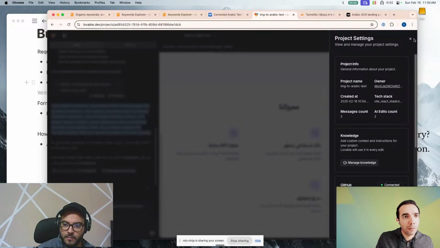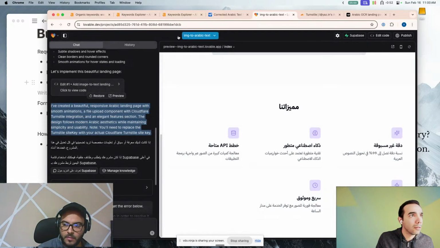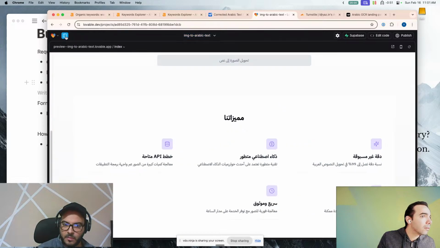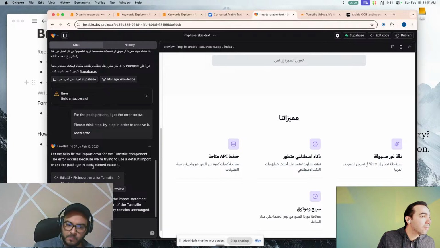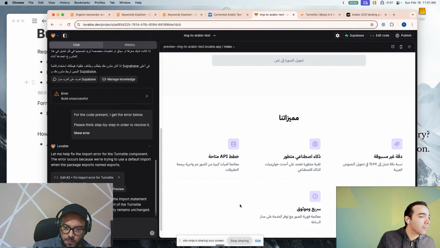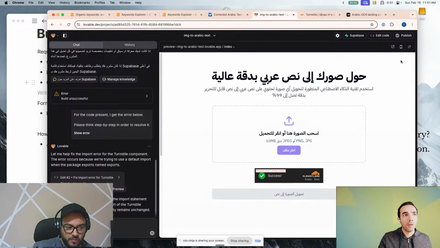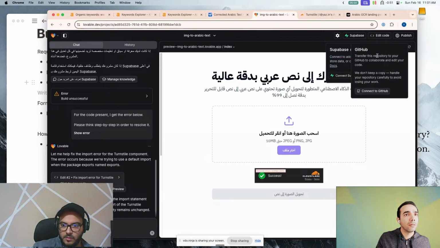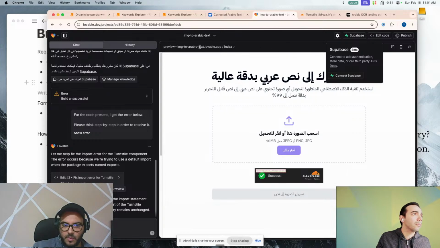Where do I add the environment variable? Maybe you do it in Supabase. I mean, it's probably supposed to edit code. Connect to GitHub. No, it's not gonna be in the code.